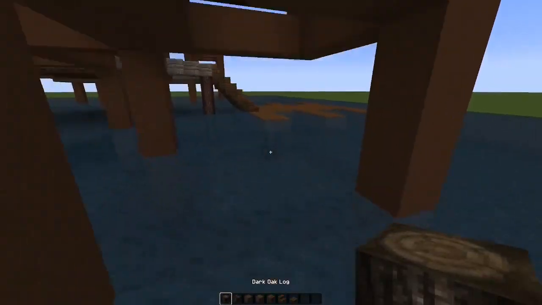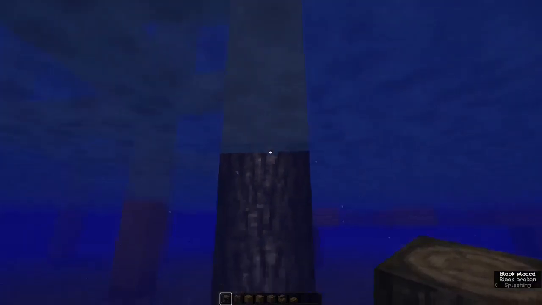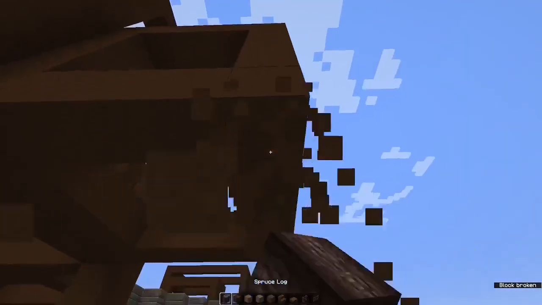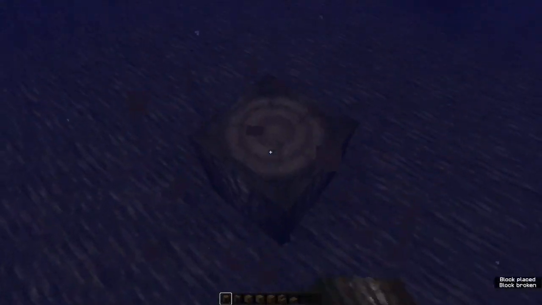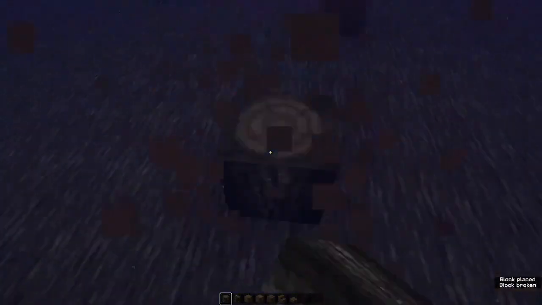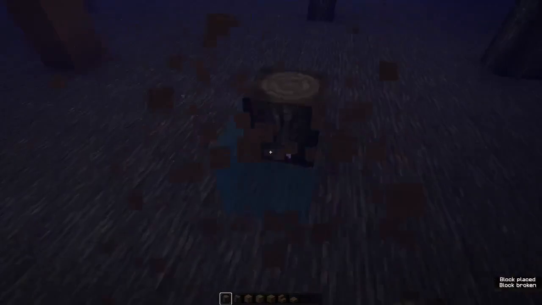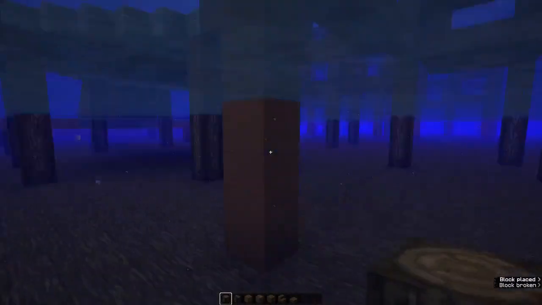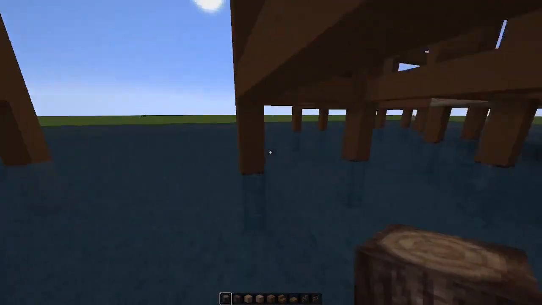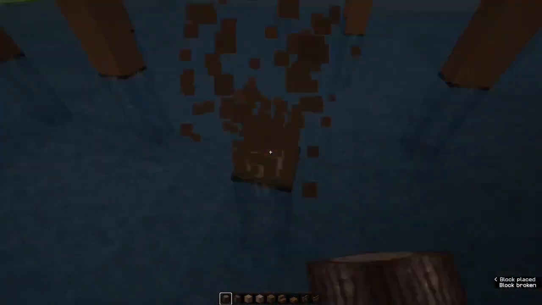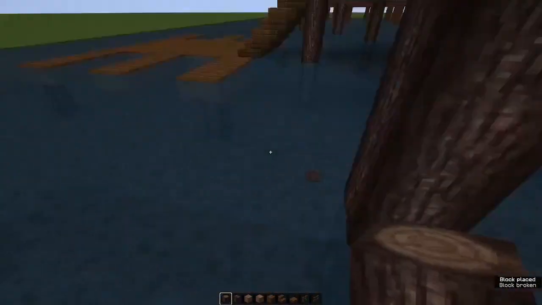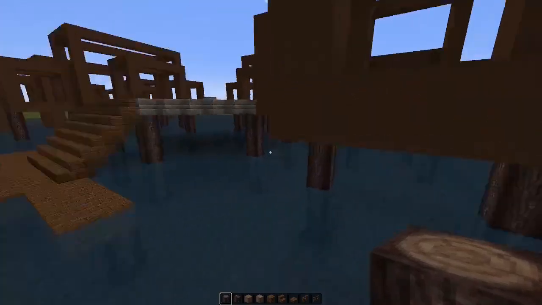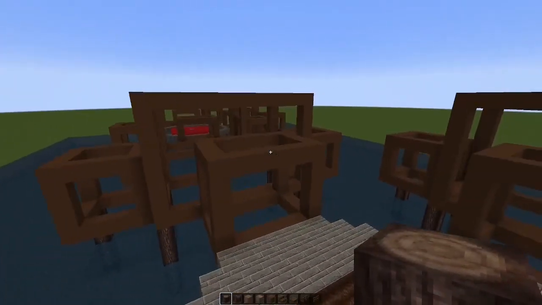And now we go down here, which like I said, I want all the ones in the water to be dark oak. And then we're going to do all the ones above the water to be spruce. Give it that nice little change. So I'm going to speed this up and get this all done. Okay, and now with all the supports done, we'll move our way into the houses, the hardest part.